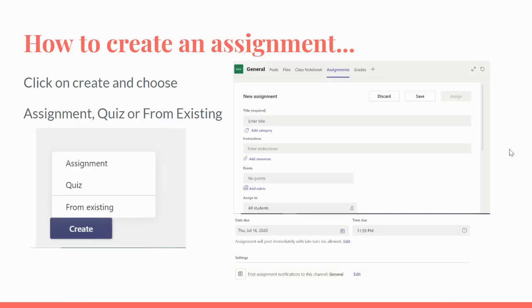So here again, if you go to the Assignments tab and you create an assignment, you would just add a title, some instructions, points if you want to do points. You can add a rubric. You can add a due date and a due time. And you can also add a category under the title. So if you want to put the week that it's due, or if you want to put it under a specific unit or theme, you would add that category there. You can also add resources by clicking on the paperclip, and that's where you would add any files that they need to use in order to do the assignment. And then you always want to click on Save.